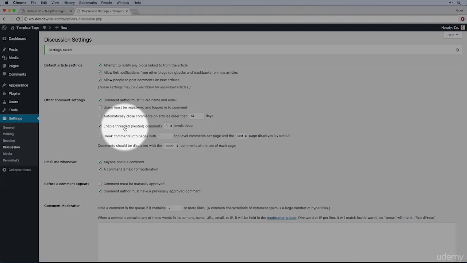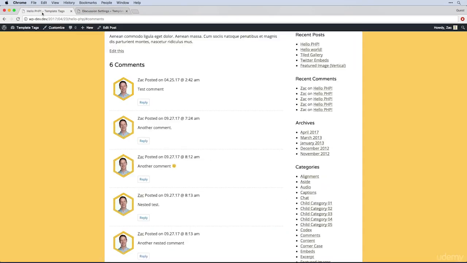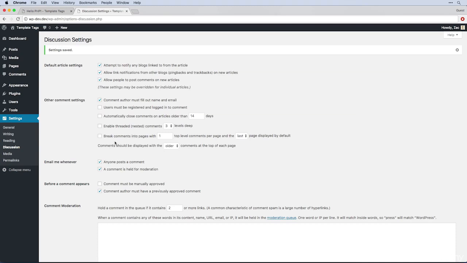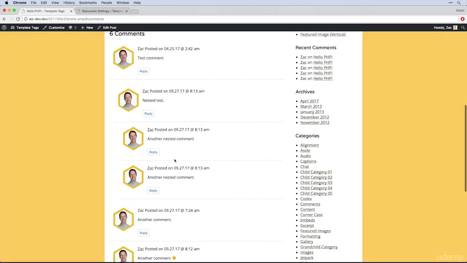Also notice that if we uncheck enable threaded comments and we come to our site, we can see that they're all not threaded anymore. However, they have all that metadata saved, so if we ever come back and change that, it will remember what was threaded and what was associated with what else.